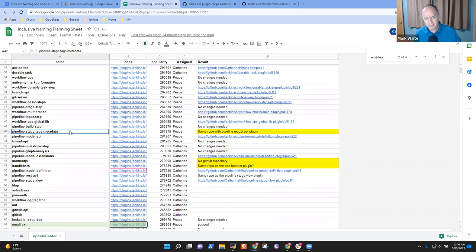So here what we see is Pipeline Stage Tags Metadata, oddly enough, uses the same exact Git repository as two or three other plugins. And if I remember correctly, the Blue Ocean plugin has a similar thing, where it has multiple plugins delivered from a single repository. Usually that's because it made sense for the development of that plugin to place multiple plugins into a single repository because they were strongly connected to one another. In the case of Pipeline Stage Tags Metadata, I believe it's because it is a fundamental component of the Jenkins declarative pipeline, and the repository it's in is actually the Jenkins declarative pipeline repository. So you're correct to say, hey, this is the same repo.